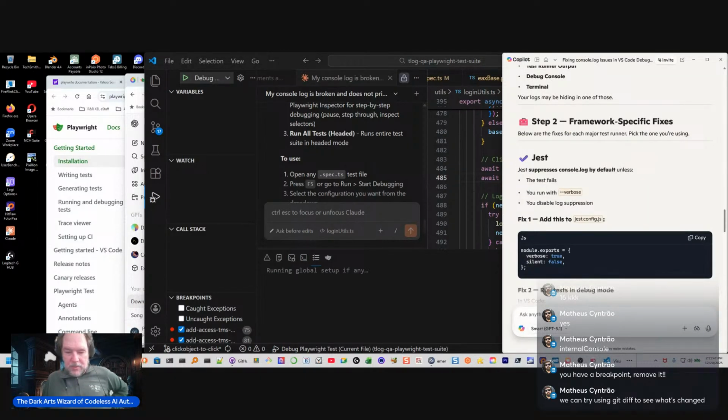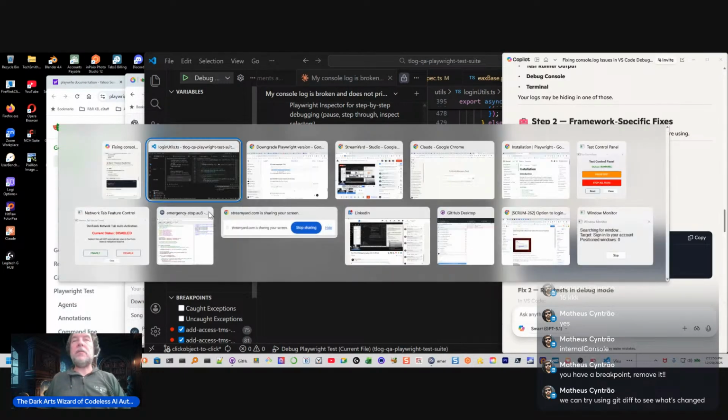Let's try and see, use git diff to see what's changed. Including all this stuff. Let's see.